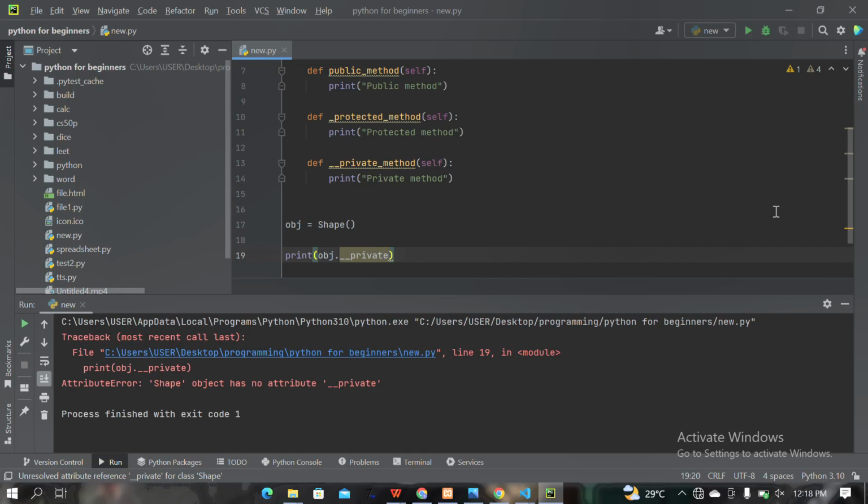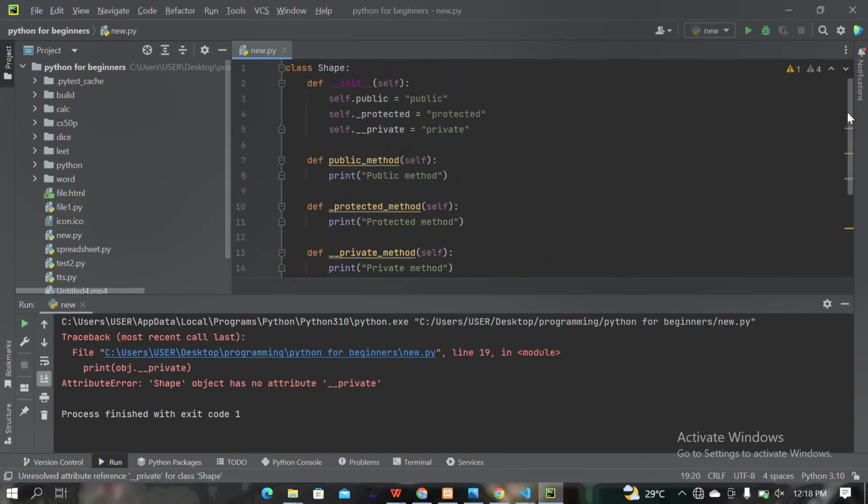So public is available for general access. Protected is where you don't exactly want people to have access to it, but it should be able to be accessed outside of the class. While with private, you shouldn't be able to access it at all. So I said it was going to give you a name error, or attribute error. If your attribute is defined as private, no one outside of that class should have access to it.